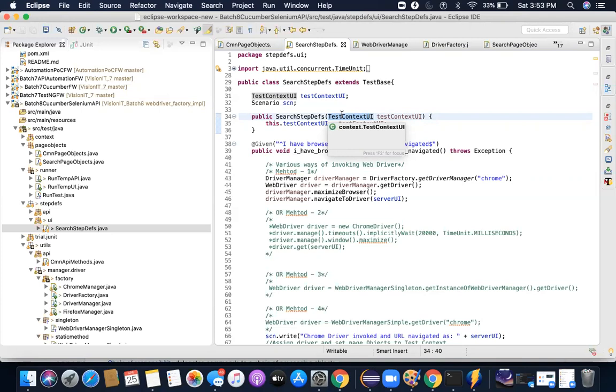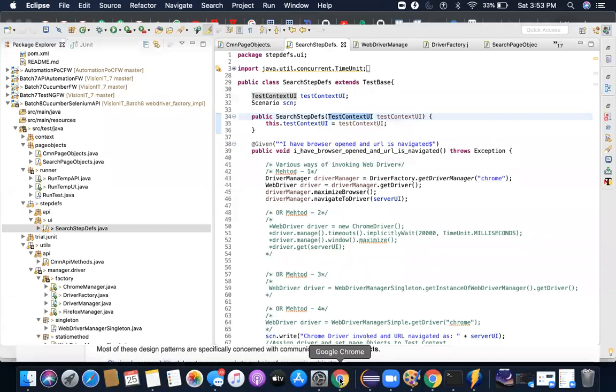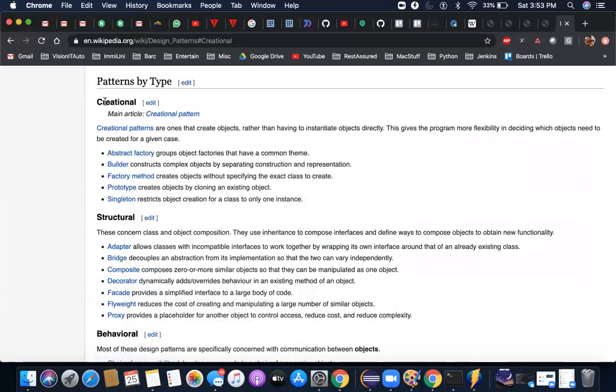Getting it? The idea of creating the object should be taken away from the user. So dependency injection, inversion of control, the same concept applies, as well as WebDriver, factory, singleton, all of these, right? Creational, as the name suggests, creational design patterns are about how to create objects. What are the best ways to create objects? These design patterns are the best ways of creating objects. So we are right now learning the best ways of creating objects.